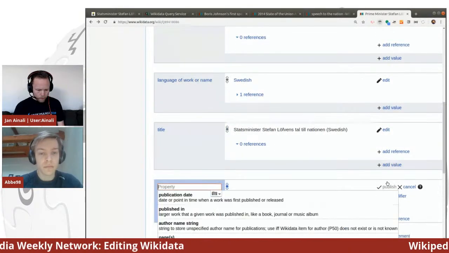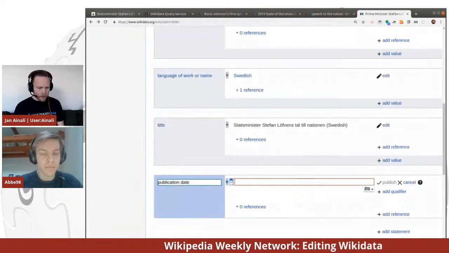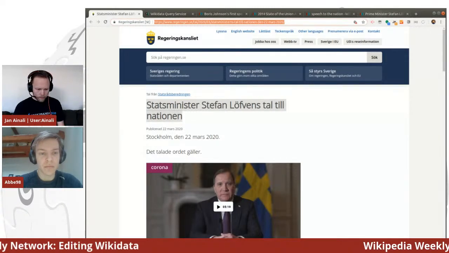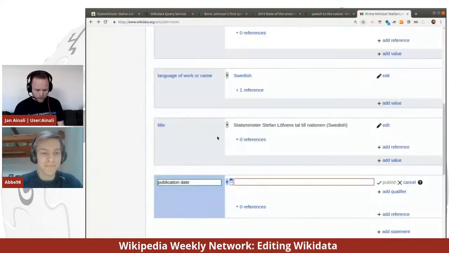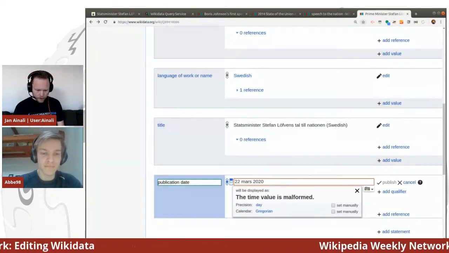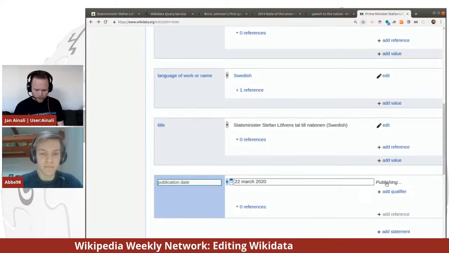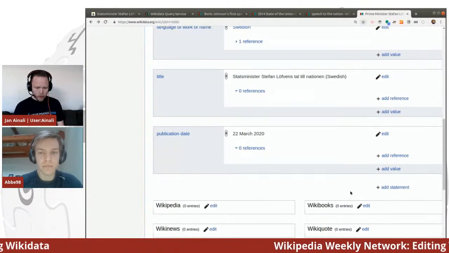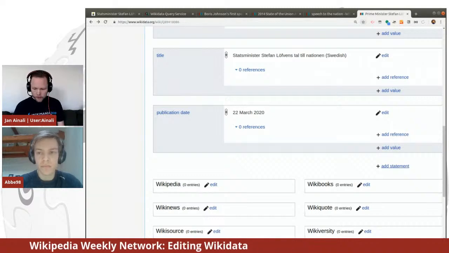And publication date, yes. And when was this? 22nd of March. I guess we can just copy this. No, some in English. That would work, yes. I'm going to copy all the references later using the tool for that.